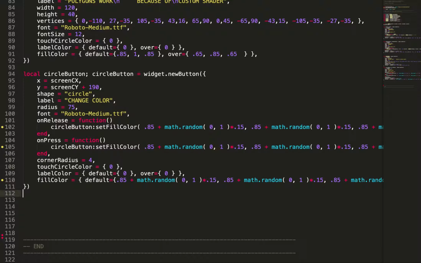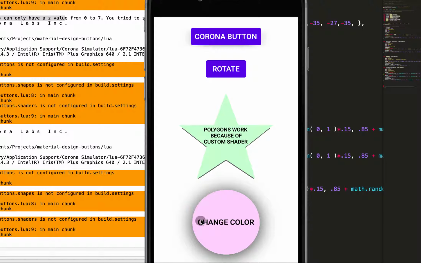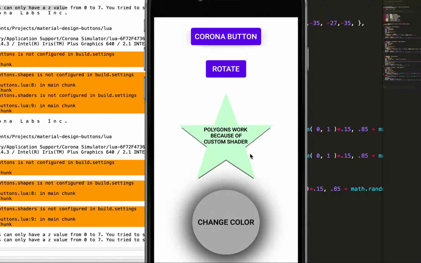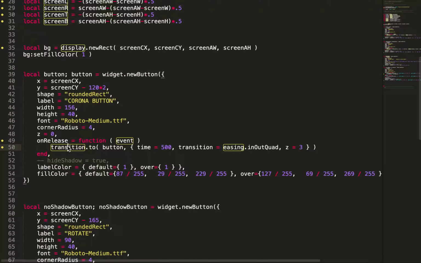So for instance, let's say every time we click the button, we can say circle button Z equal circle button Z plus 1, right? Gets darker and darker, right? And I have an animation set on this one. So see, it kind of just appears softly. That's a little more subtle. So I did a little transition on the button. I said, hey, over a period of 500 milliseconds, do in out quad and change the Z to 3 because I defaulted the Z to being 0, right?